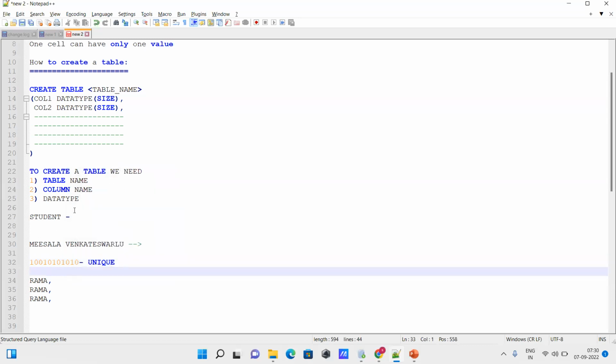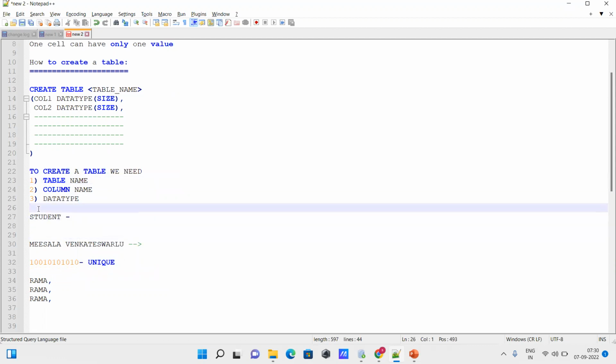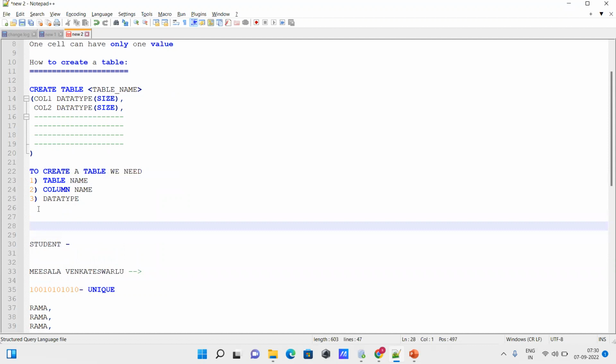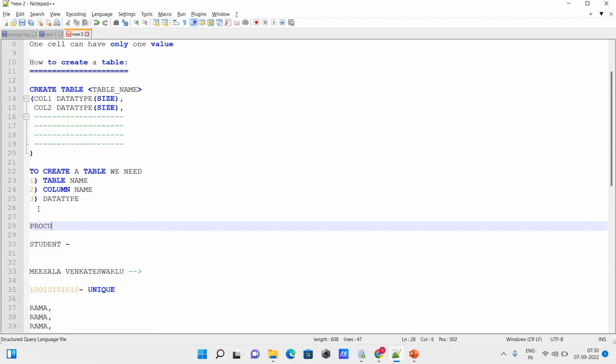So in the same way, what data are we storing now? Student data. So the table name can be student. The table name we can declare as student. For example, if we have some products and we are selling those products, the table name we can put as product table.